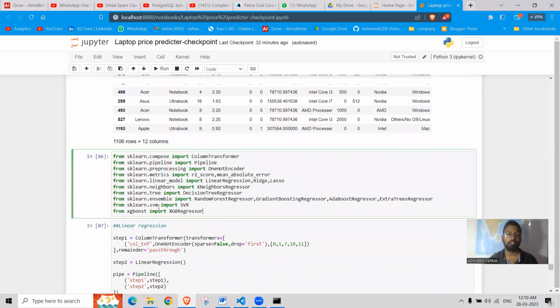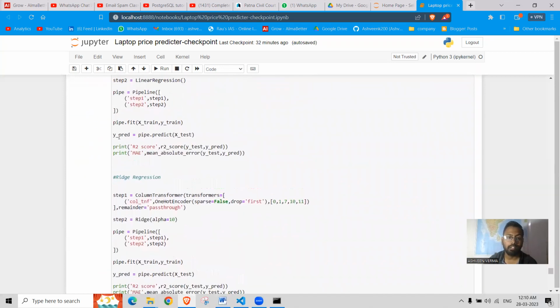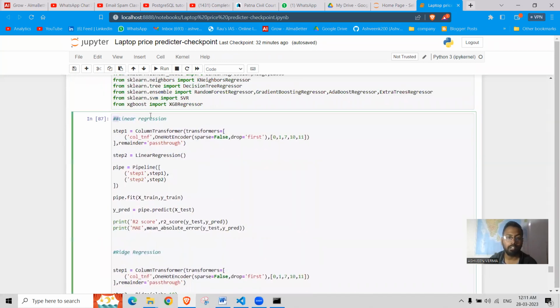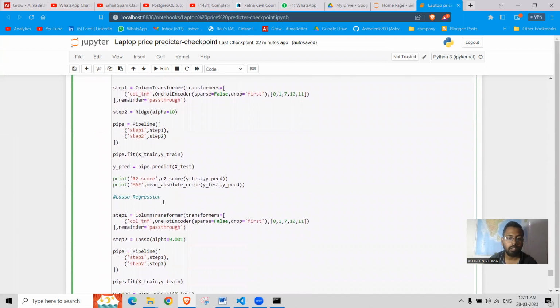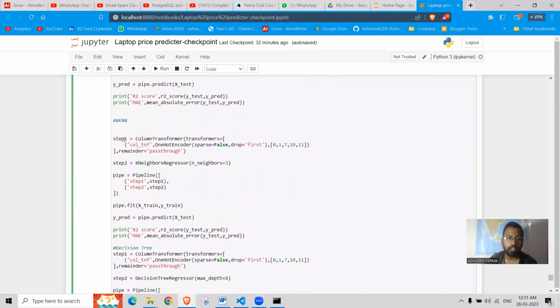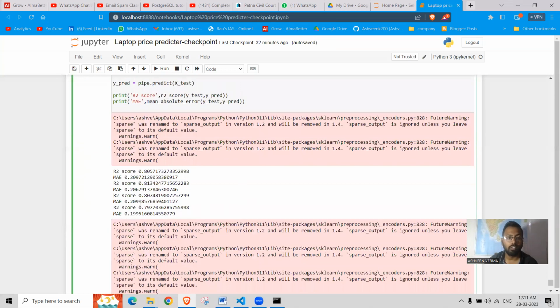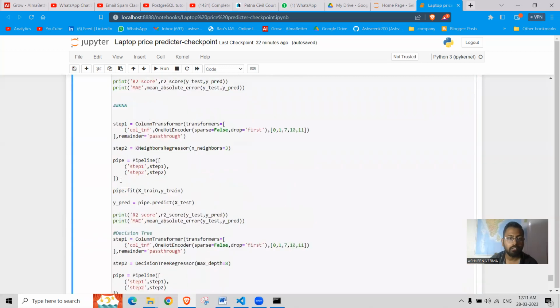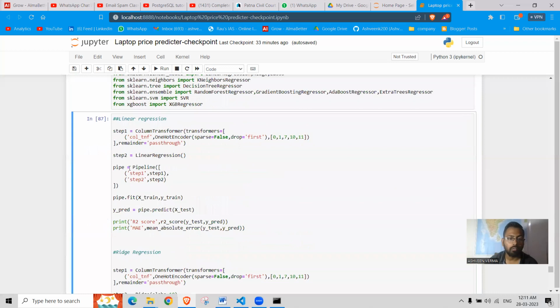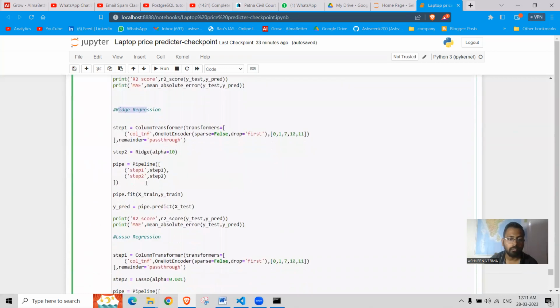Here we can see the libraries which are necessary for our model selection. I tried linear regression, ridge regression, lasso regression, and KNN, and that's it. I found the answer is more suitable in this one, and the second one is ridge regression.